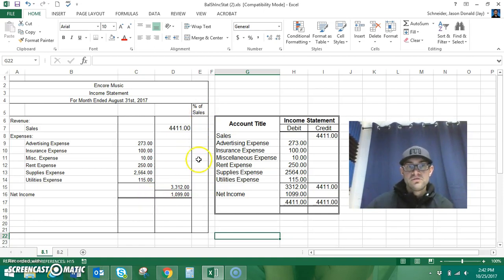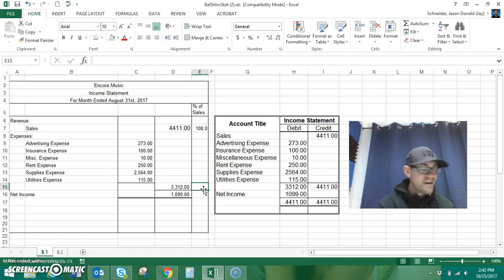The last thing we're going to do is percent of sales. Right, so this is looking at percentages. Well, we know our sales is 100%, and we're going to make sure that we always use one decimal place. Now, if we go 3,312 divided by 4,411, we're going to get 75.1%. Now, you don't need to put the percent sign in there because we know what it is, but we're always going to go to one decimal place, which then means that our net income is 24.9%. Right, we're just going to do that so that we know that we've increased it.